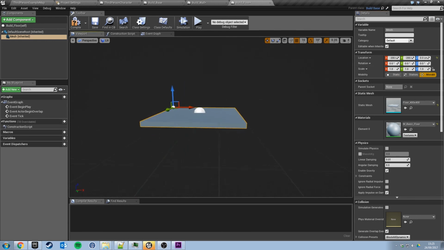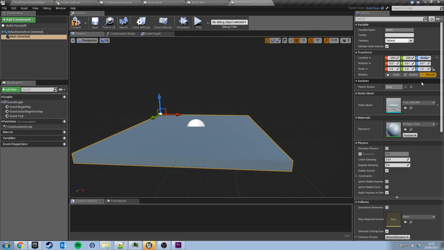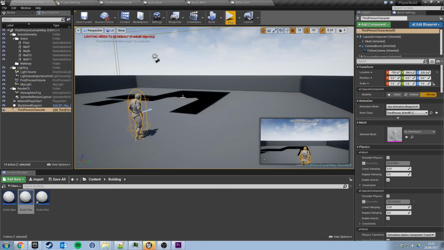And one thing is, we're going to need to move this up in Z a little bit, otherwise the top of this mesh is going to be sort of flushed with the floor that we place it on. So in Z, just move it up by 5, that should do, just so it's slightly protruding a little bit above this grid. Compile that, save. Okay, so that's the initial input setup and these classes created.